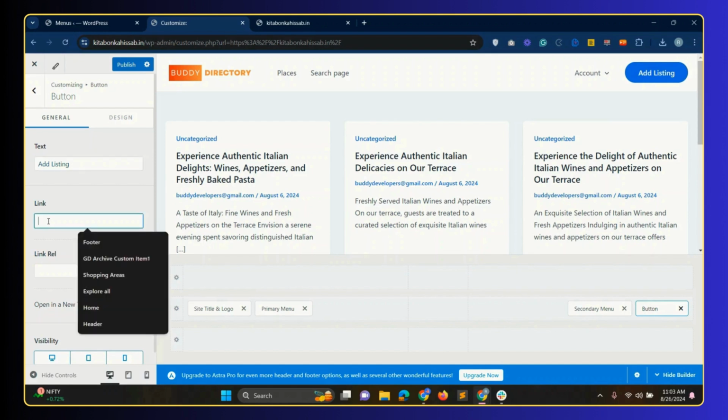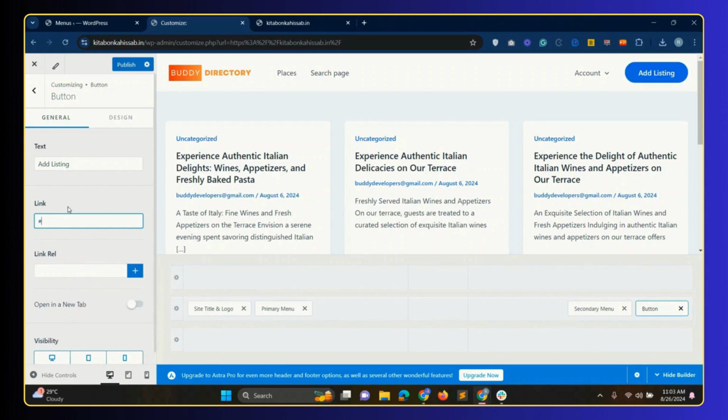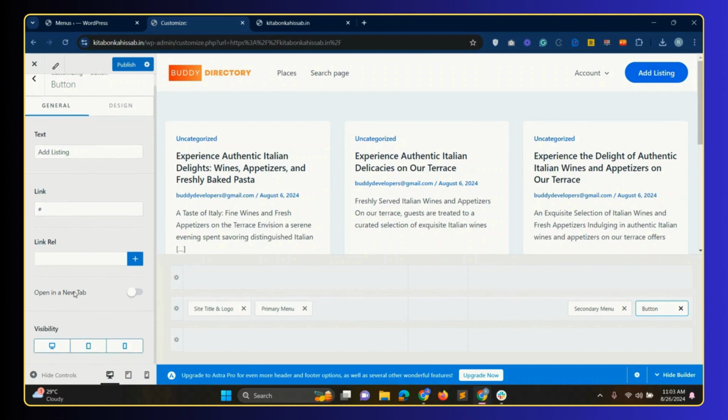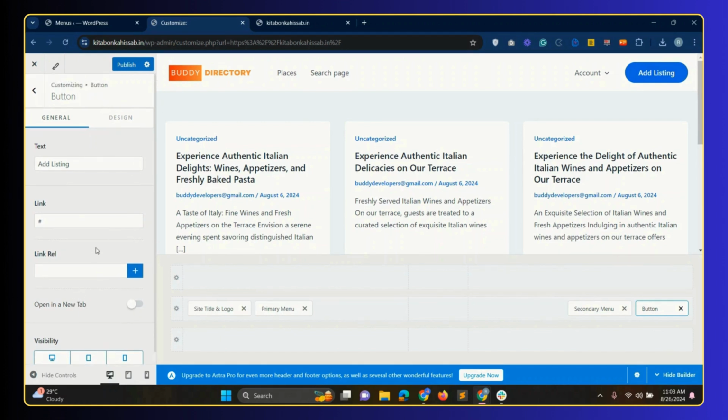And in the link of this button we will be adding the link of the add listing page. So for now we will be adding a hash here, later on, when we will be creating the add listing page. So now we will publish this.